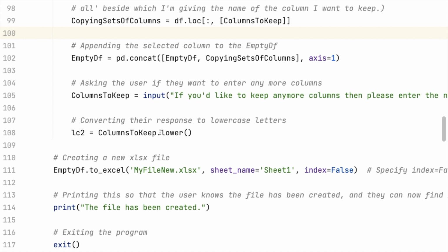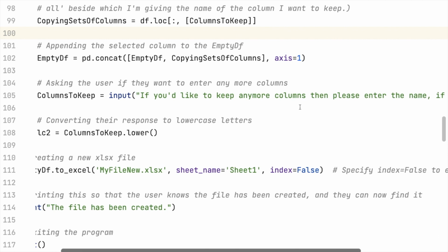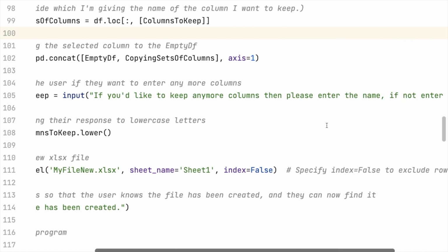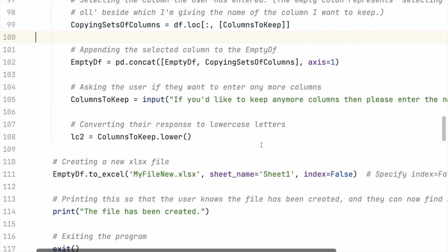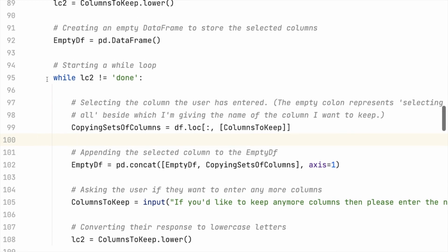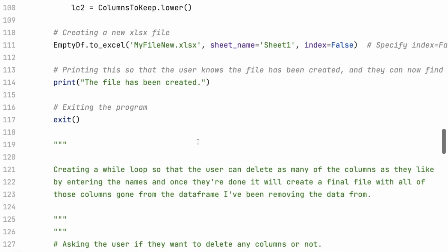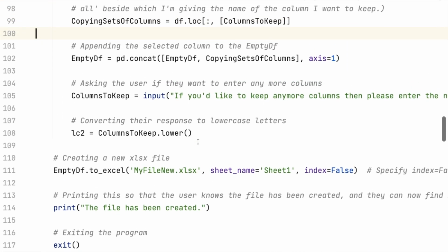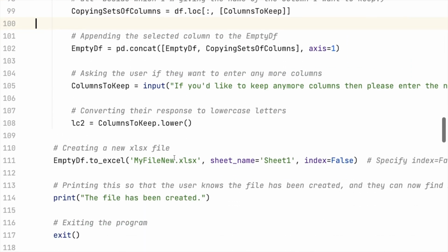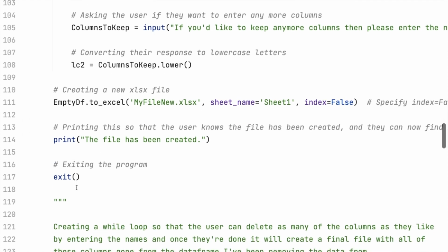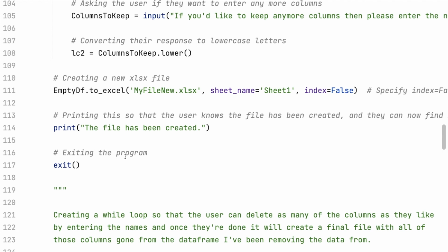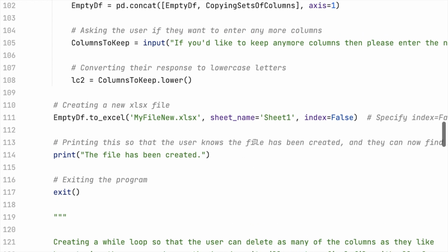And then I'm asking again if they want to enter any more columns. If they want to enter any more columns, they can enter its name, and if they're done, they can write done. Then I'm converting it to lowercase, so the next time it goes into the loop, it understands. Over here, this is the while, and here I just went out of the while loop, and then I'm creating the new file after it's all done. Then I'm printing that the file has been created and exiting the program.